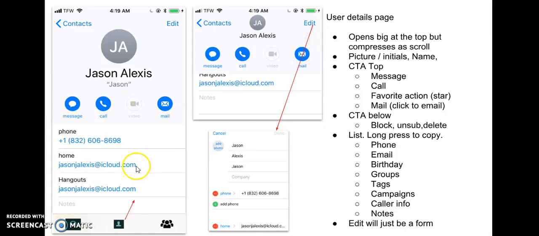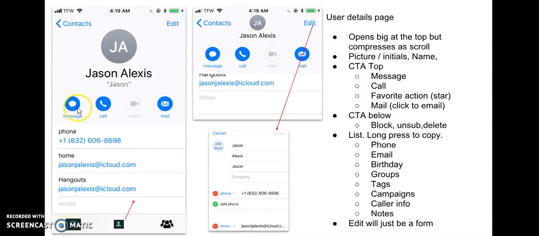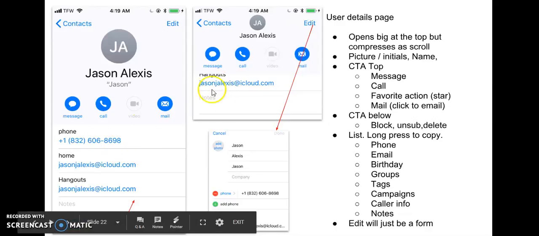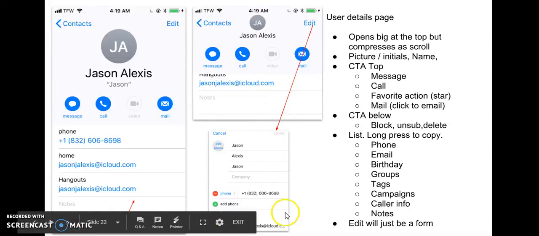And this is how it will look. When I click on the contact, there will be an edit option. At first it will show these options over here: the message, call, mail option, and the video option. If you want to implement video call, we can implement that, because we have already implemented video call in some of our applications. It will also show the phone number, the email IDs, and an edit section that allows the user to edit the profile.